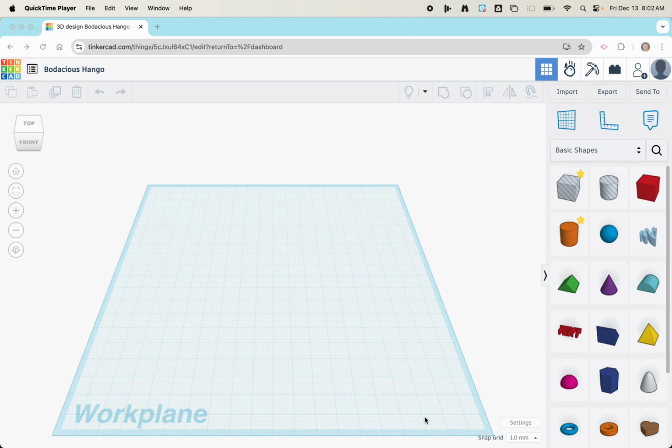In this tutorial, I'm going to show you how to draw a snowman in Tinkercad. After creating a new 3D design, the very first step I'm going to take is to change the name up here to Snowman. So I'm going to change this crazy name, Bodacious Hango. I'm going to click on it and change it to Snowman, and this way, when you're viewing your designs in Tinkercad, it'll be easy to identify.